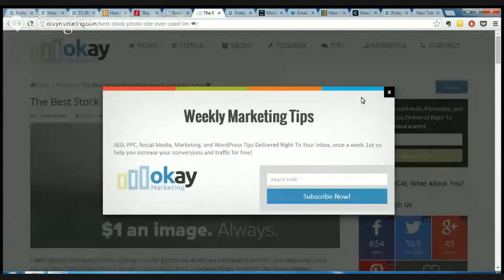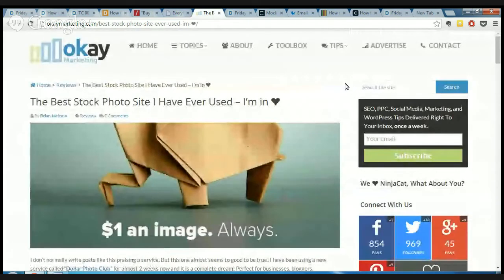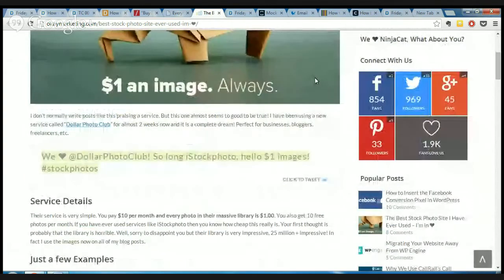Next up, we have this adorable little elephant, this paper elephant, and this is the best stock photo I've ever used. I'm in love, and the love is an emoji, which I think is cute. So this is from OK Marketing, and this is a post raving about the Dollar Photo Club. Now, good photos are always an issue if you're doing any kind of digital marketing, any kind of content marketing, any kind of ads, any kind of social media. Images are big on the web.